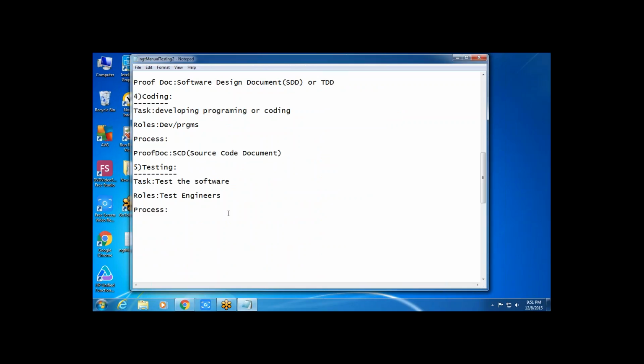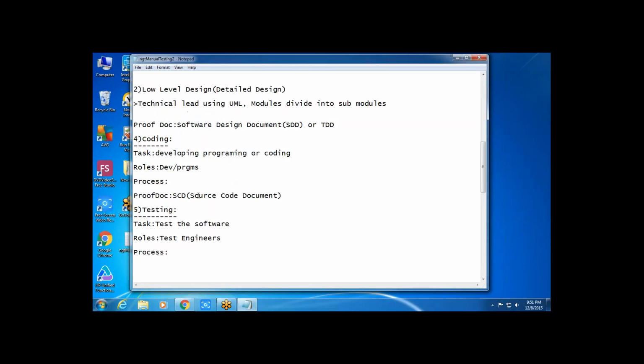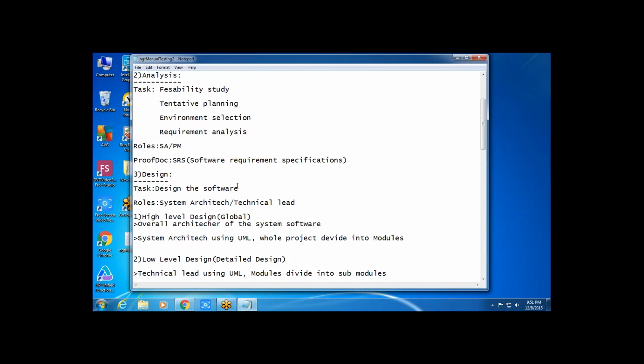What is the input document? SRS document. It is a very important interview point. We are not receiving source code documents. We are receiving the software requirement, the final requirement document, the SRS document.